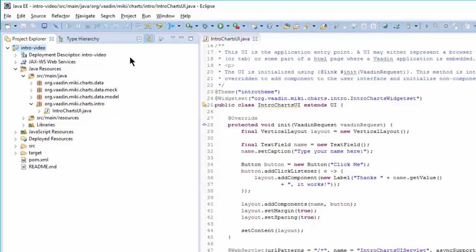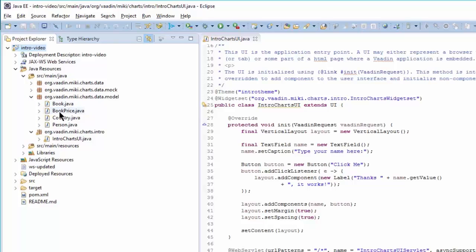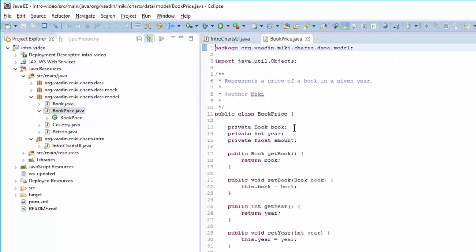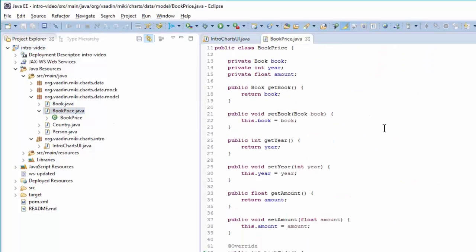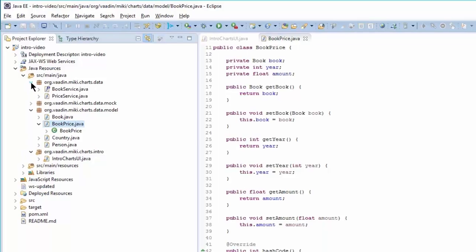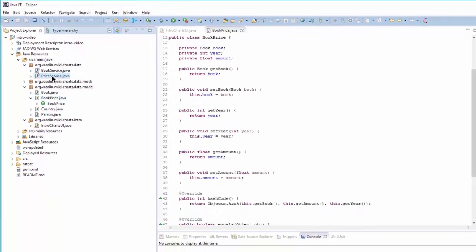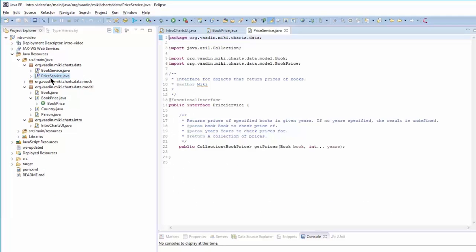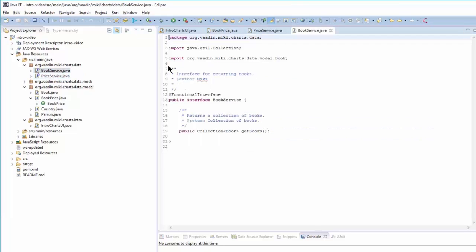Assume we have a service that lists prices for books in given years. Wouldn't it be great to show a chart with prices of books worth reading? Our data model is a bunch of POJOs, the crucial one being book price. It holds a price, a year, and a book it corresponds to. We also have services we can ask for prices and for interesting books.